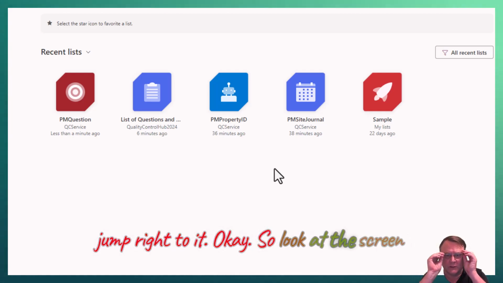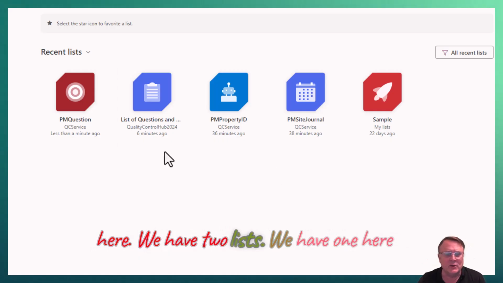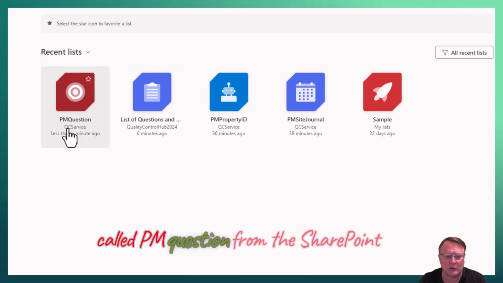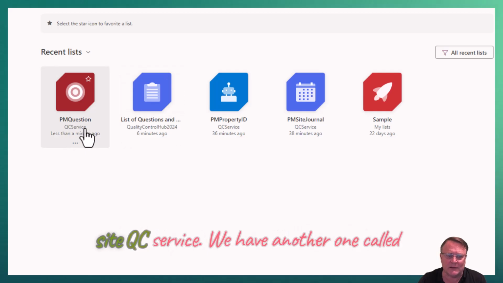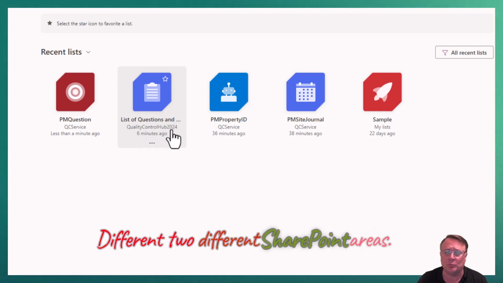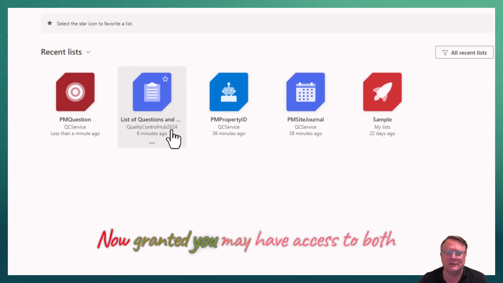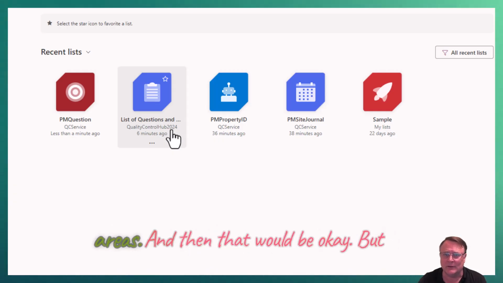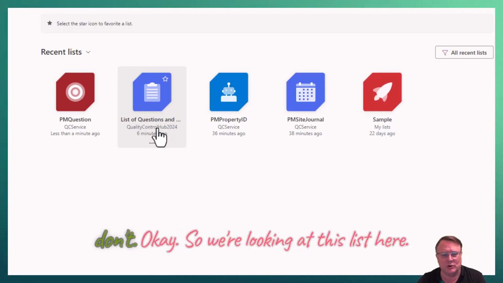Okay. So look at the screen here. We have two lists. We have one here called PM question from the SharePoint site QC service. We have another one called list of questions and quality control hub. Two different SharePoint areas. Now, granted, you may have access to both areas, and then that would be okay. But let's assume you don't. Let's pretend you don't, okay?